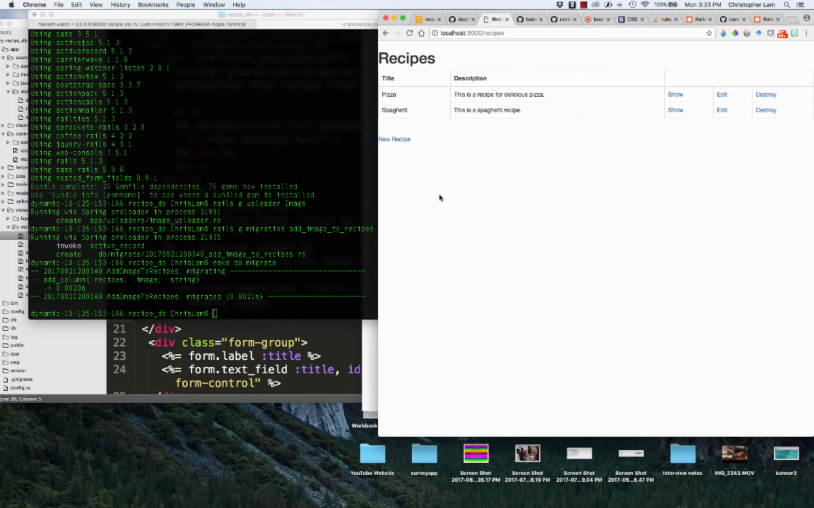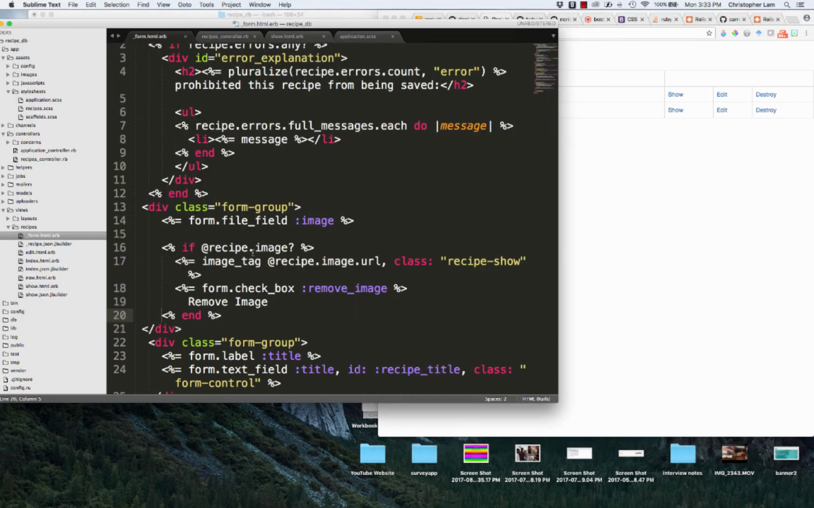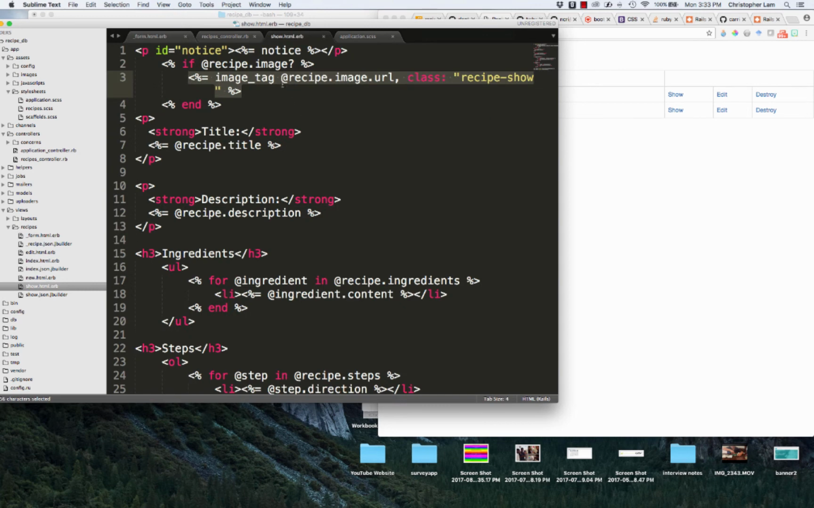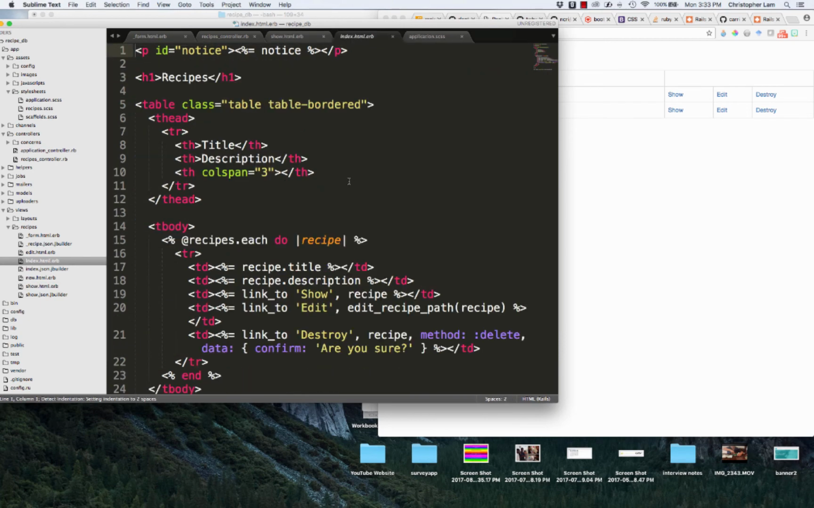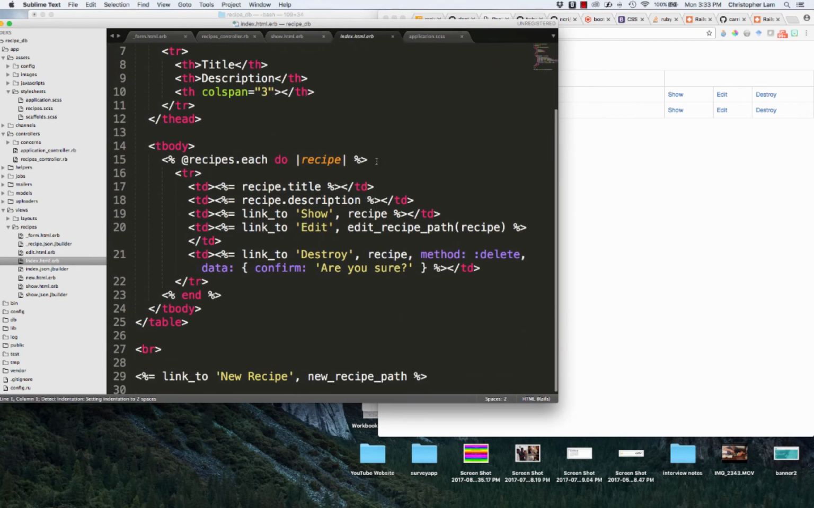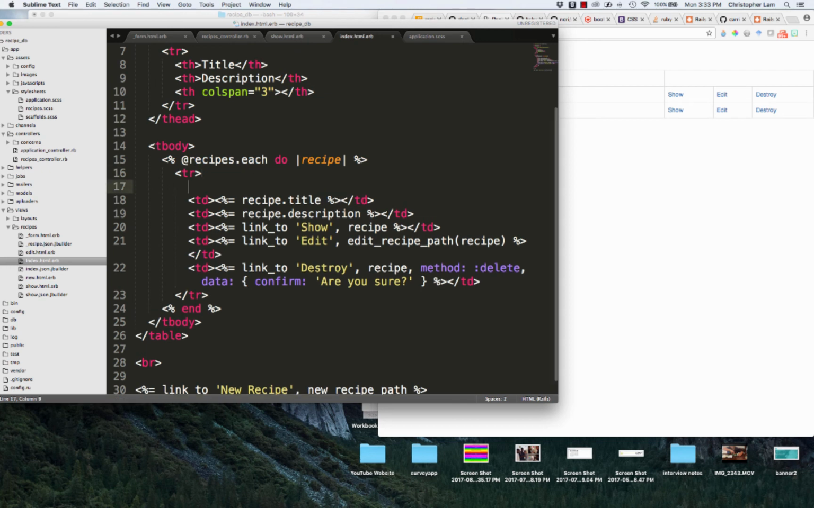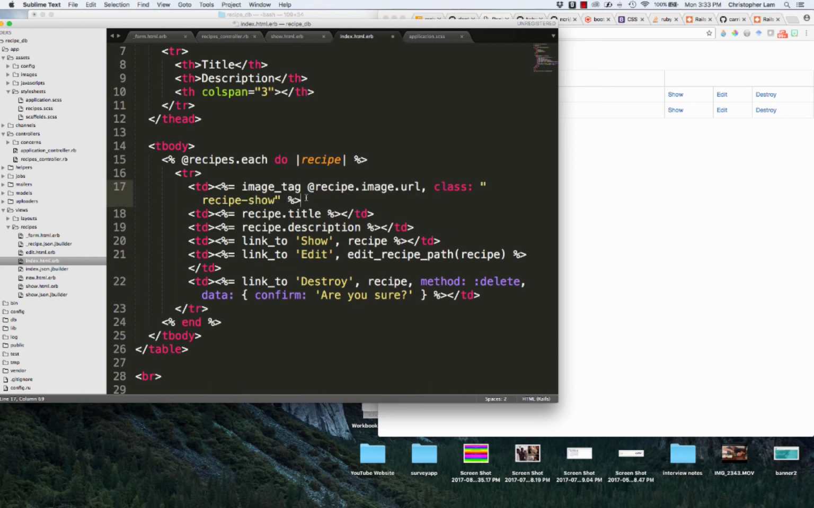The last thing we'll do is we want to view the images on the index page as well. So if we grab from our show page this bit of code, image tag, and we go into our index page, we can, for each recipe, we can just put it in a column for now, and we'll add the recipe image.